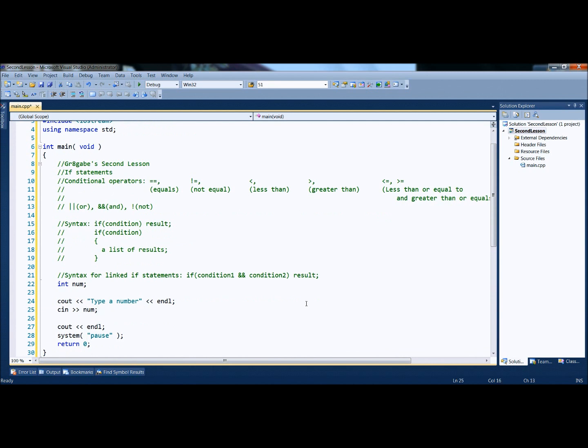And now that we have that, we can write an if statement to see what happens. So we'll write if num is equal to 19, then we'll probably just cout "that's my age." And there we have it.